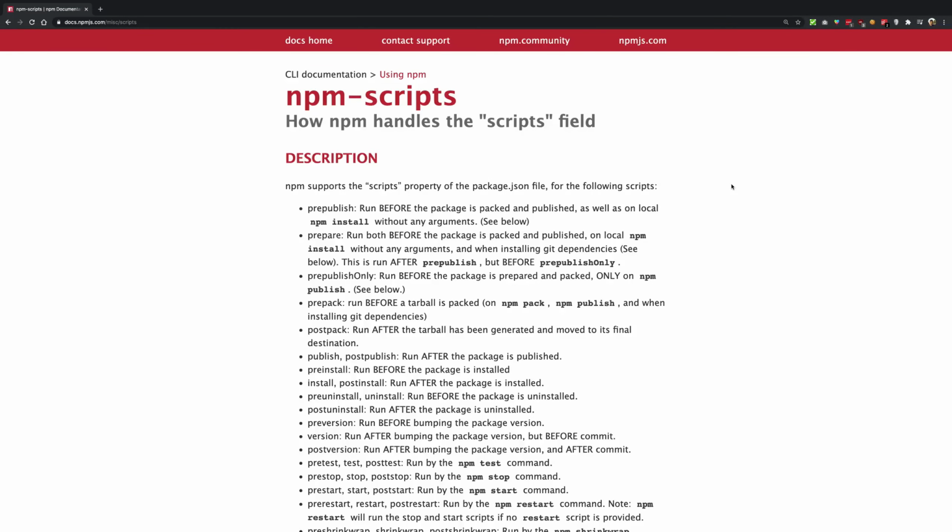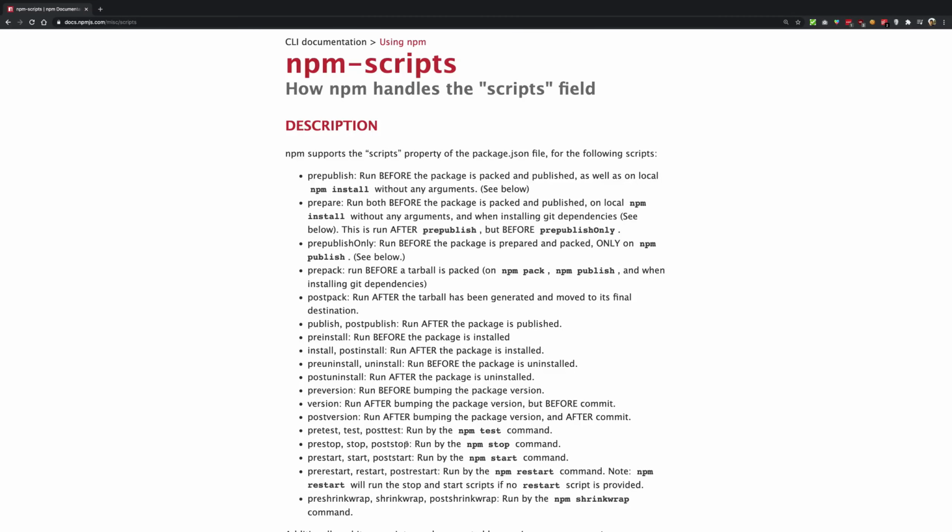Hey everyone, welcome back to another section. In this, we'll be discussing NPM scripts, what they are, how you can use them yourself, and basically get started with using your own custom NPM scripts as well. Let's get started. Alright, so what are NPM scripts?